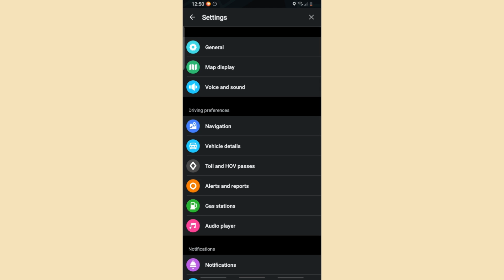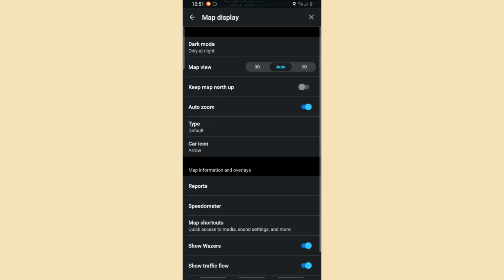Now, guys, over here on the settings, you could just simply go ahead and go for the map display, the second option over here. And as you can see, to change the Waze north up, you should be able to turn it on over here and turn it off.